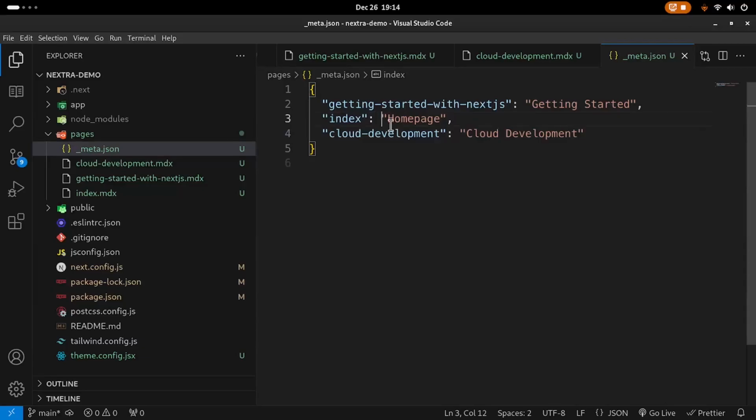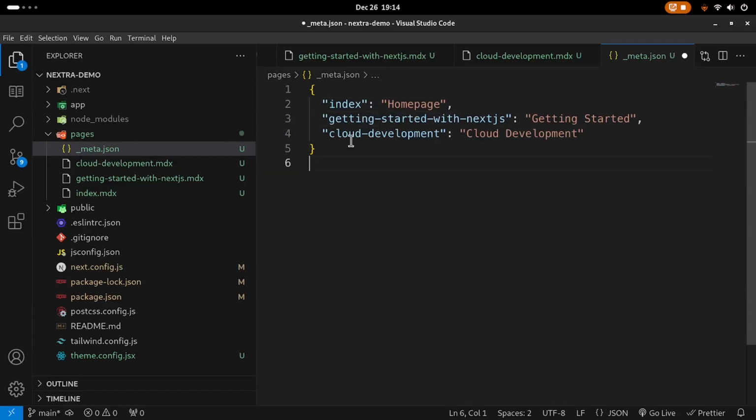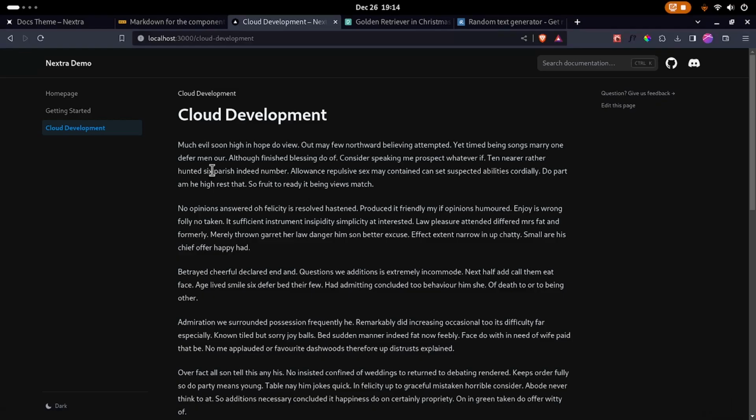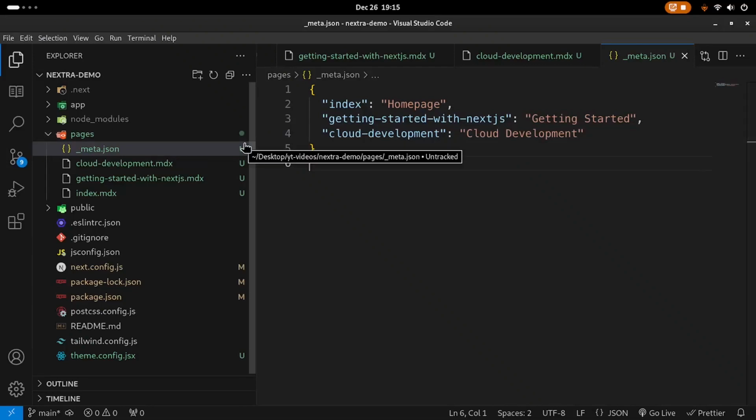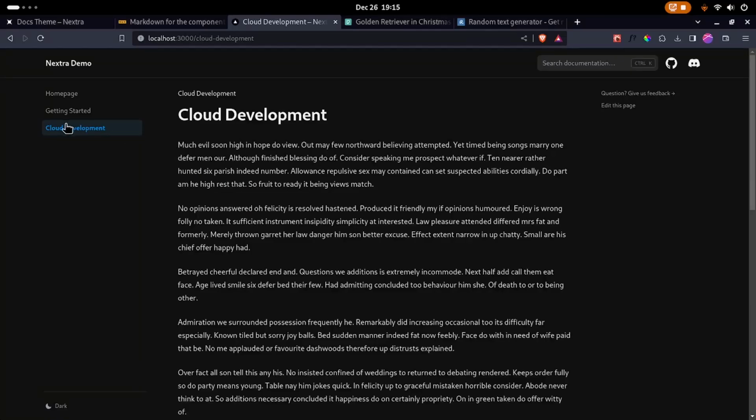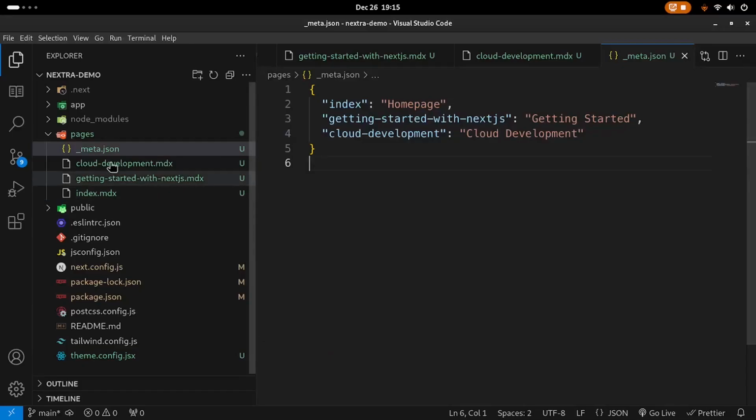Okay, so always make sure that in your meta.json file, you structure your files and folders the way you want them to appear. Now, aside from that, Nextra also gives us a way to go ahead and nest pages. So for example, if you're talking about cloud development, I set it inside here, but I should probably have placed it inside its own folder.